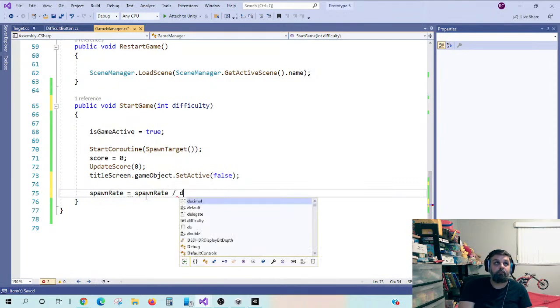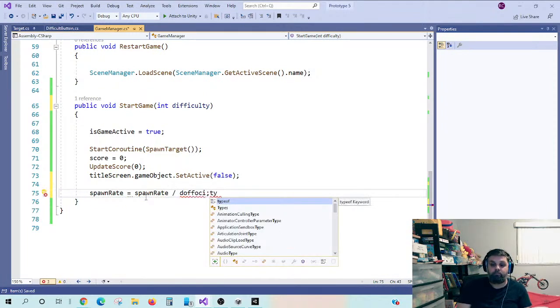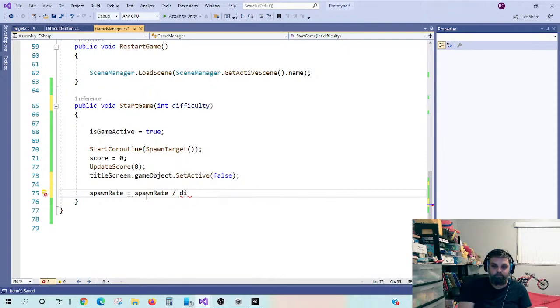So when we pass in our difficulty from our buttons, for example, our easy button, our spawn rate here, which is currently set to 1 second, will be divided by our easy difficulty, which is 1. So 1 divided by 1 means our spawn rate will stay at 1. If we pass in our medium button, then our difficulty becomes 2. So it'll be 1 divided by 2, which is half, or 0.5 seconds. And if we use our hard difficulty, it'll be divided by 3. So 1 divided by 3 is 1/3, or 0.33 seconds.